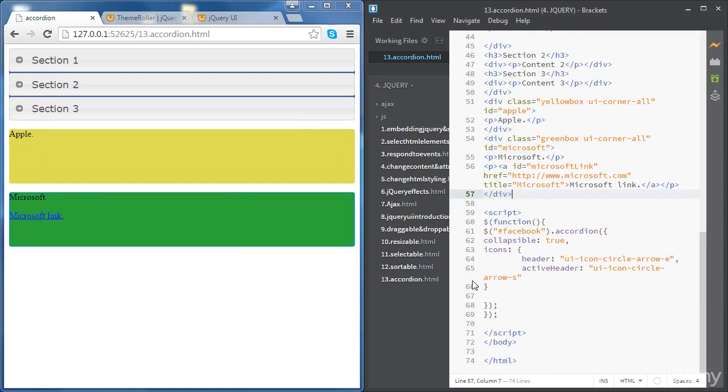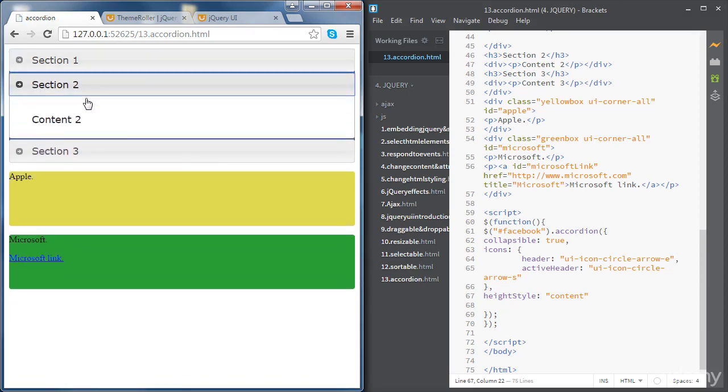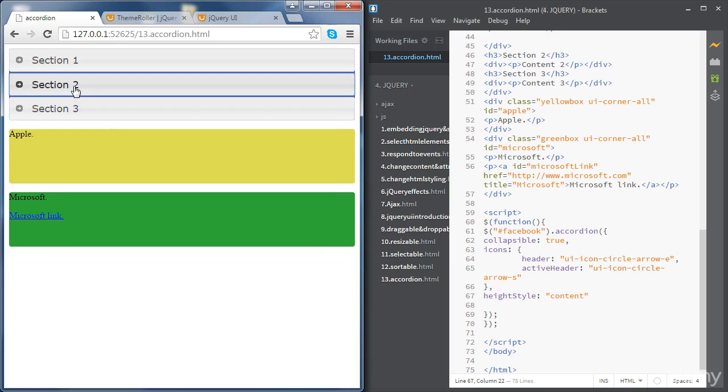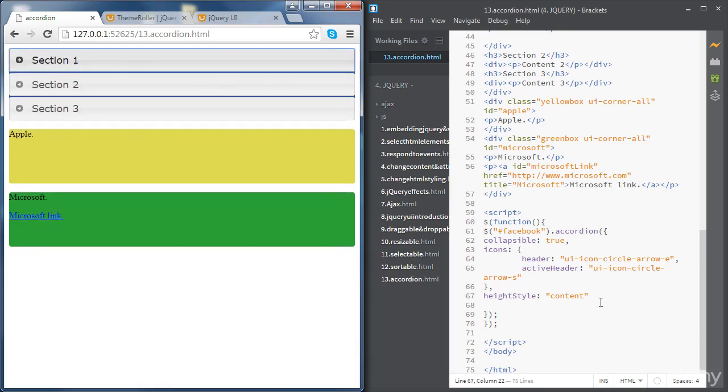We can set the height style to content. So height style, set that to content. And now we will see that the sections will take as much space as they need.